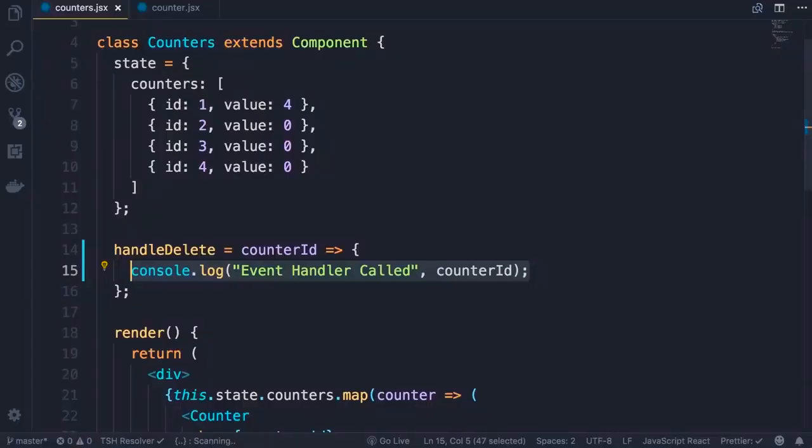Here in the counters component, as I told you before, in React, we do not update the state directly. In other words, we're not going to remove a counter from this array. Instead, we're going to create a new array without a given counter, and then call the setState method of our component and let React update the state.